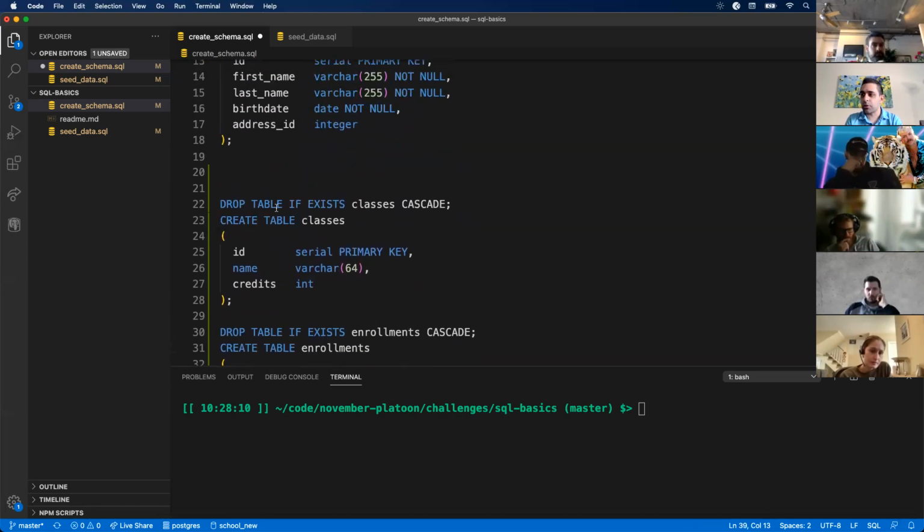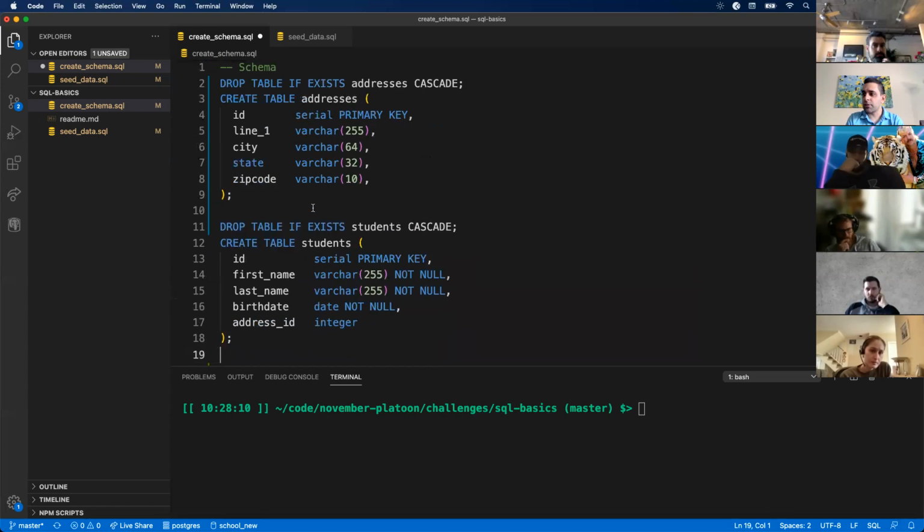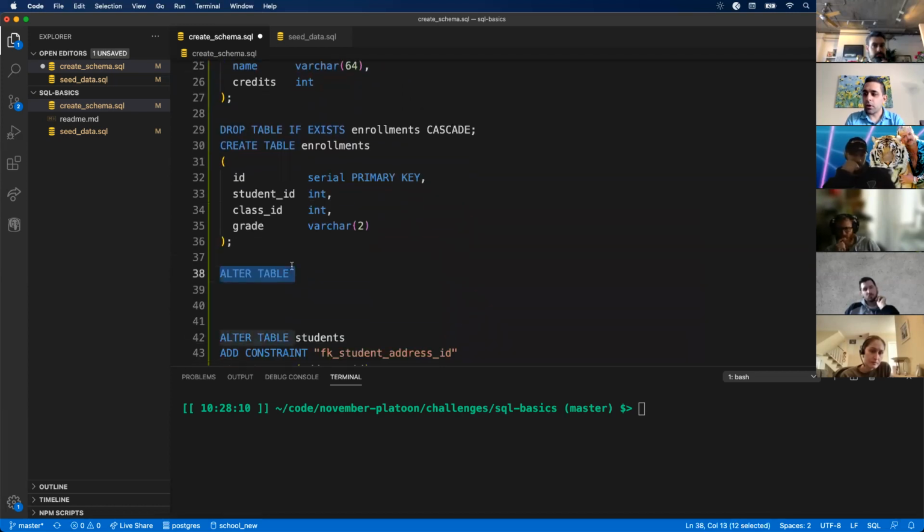I've just been doing drop and create because I have this set up as is. But usually when you have data, as we saw, you're going to lose your data if you drop your tables and recreate them. So alter table is a way around that, and probably the way you want to do it if you have a lot of data that you can't replace.